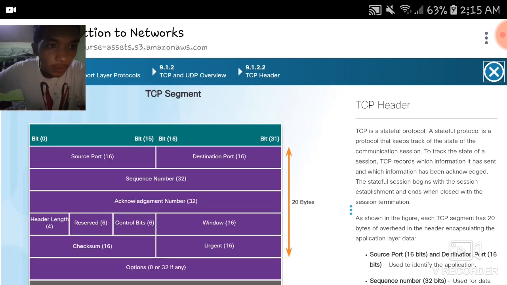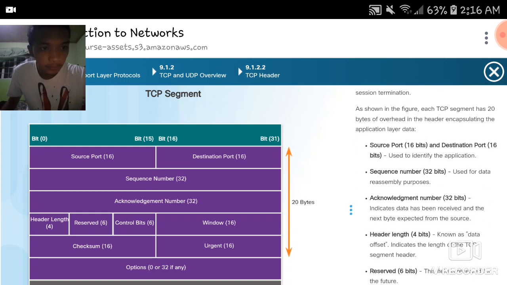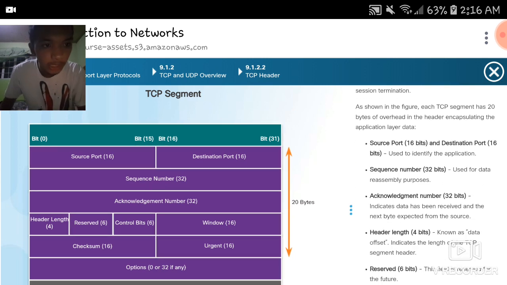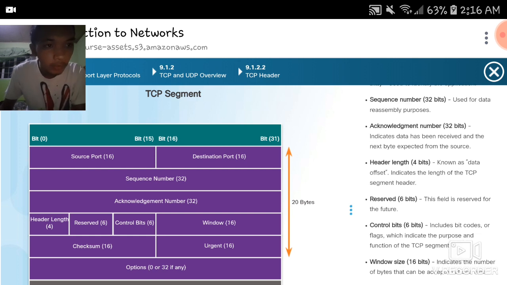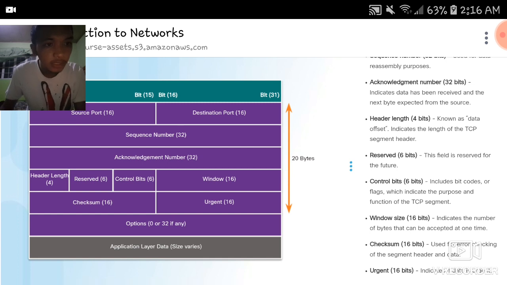TCP is a stateful protocol. A stateful protocol keeps track of the state of the communication session. To track the state of a session, TCP records which information it has sent. Sequence number, 32 bits, is used for data reassembly purposes. Acknowledgement number, 32 bits, indicates data has been received and the next byte expected from the source. Header length, 4 bits, known as data offset, indicates the length of the TCP segment header. Reserved, 6 bits, is reserved for the future.